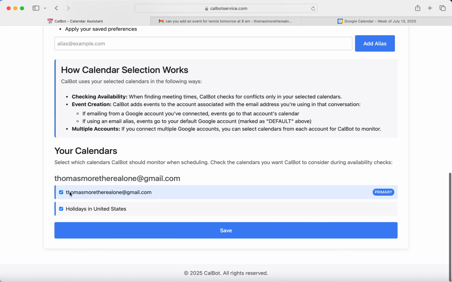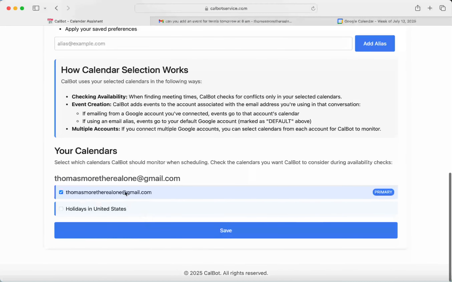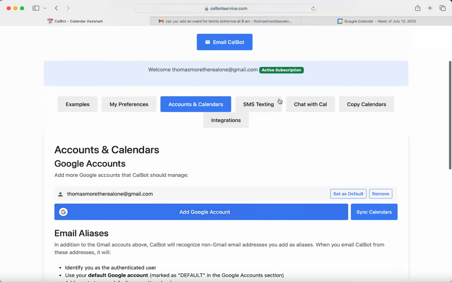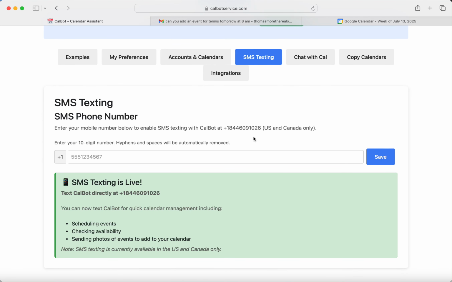And then also within your accounts, you might have different calendars. If you don't want holidays to be factored into what CalBot is looking at, uncheck that. And this here might include team calendars, etc., depending on who shares a calendar with you. We also have SMS integration. This is really great if you get text invites to go places and you want to just take a screenshot, you send it to CalBot and it will add it to your calendar.